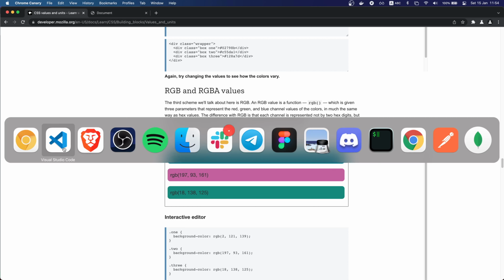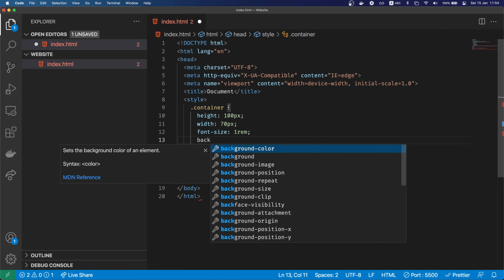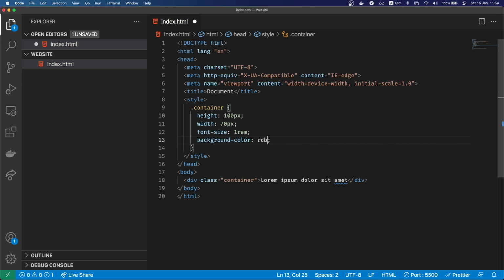Let me go over my code and I want to specify some background here. I can use background-color or background. In this case, it doesn't really matter. Let me be more specific and use just background. And I will use rgb. RGB stands for red, green, and blue. And this is a CSS function that accepts three values. The first value is how much red I want to have. The second one is how much green I want to have. And the third one is how much blue I want to have. And the values are between 0, which is nothing, to 255, which is everything.